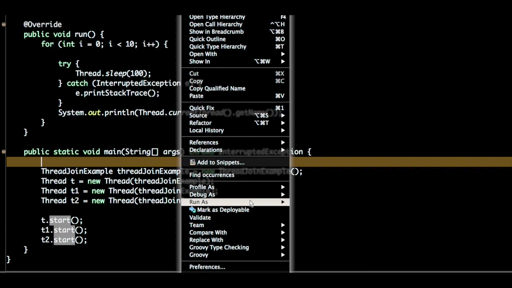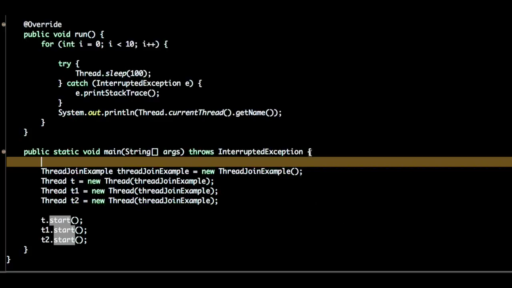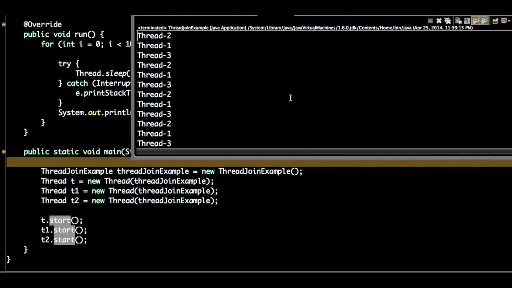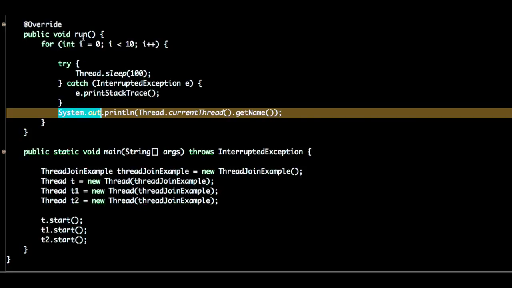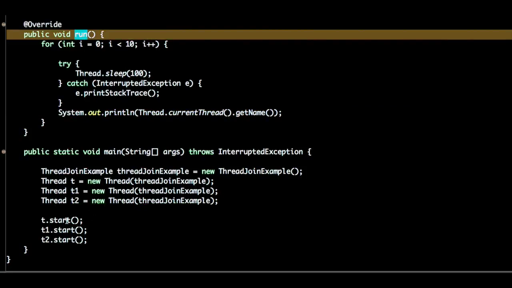So let's run this program. After running this program we can see the output thread 2, 1, 3, then 2, 1, 3. So what is happening is that the run method is called by the threads t, t1 and t2.